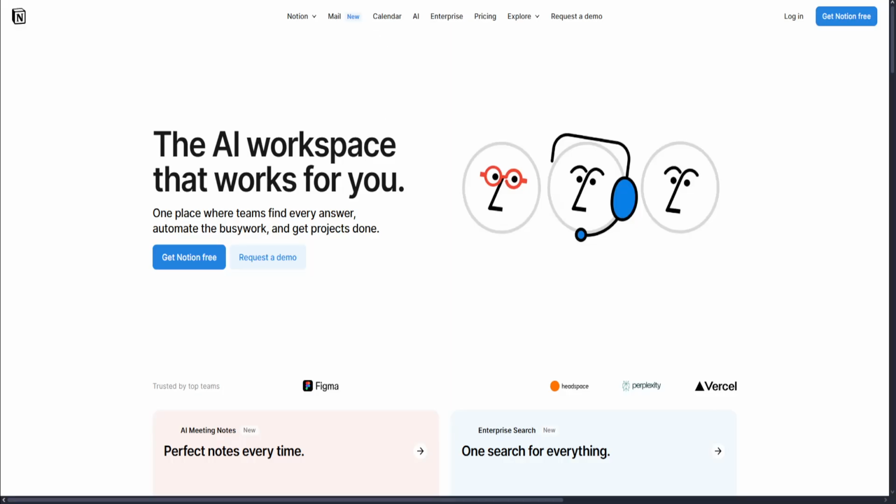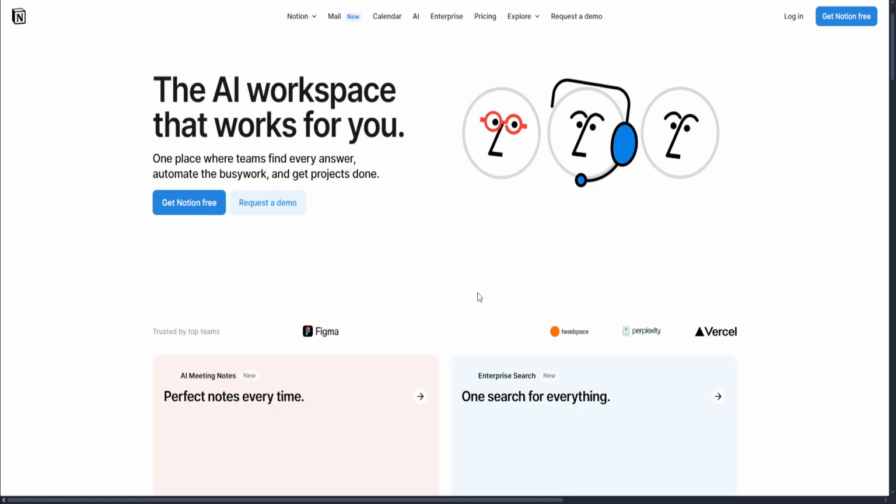And lastly is Notion. It's an all-in-one workspace combining notes, databases, task management, and wikis. It's great for teams, projects, and visual organization.